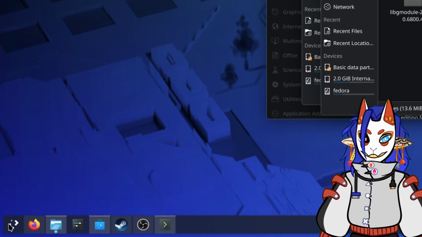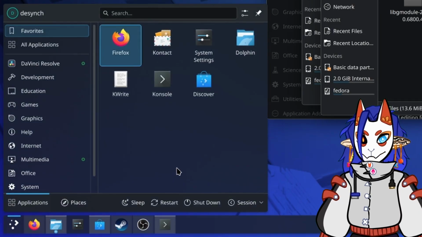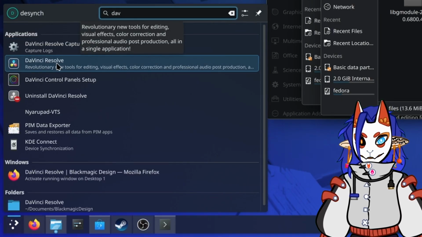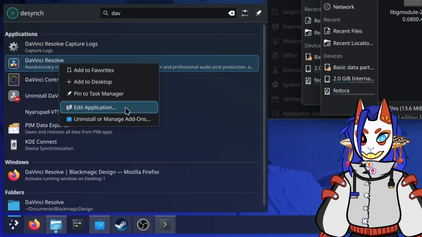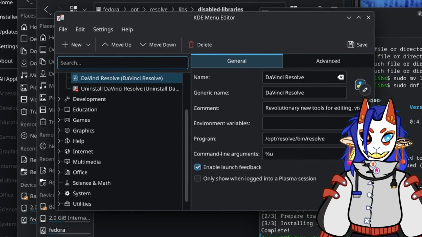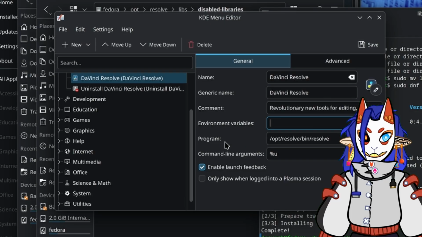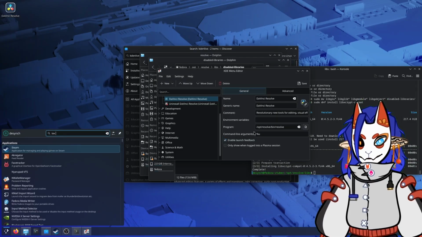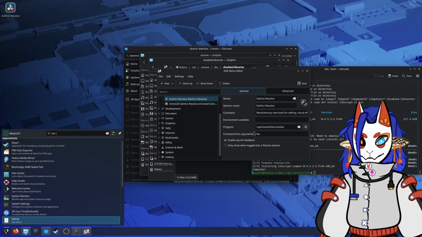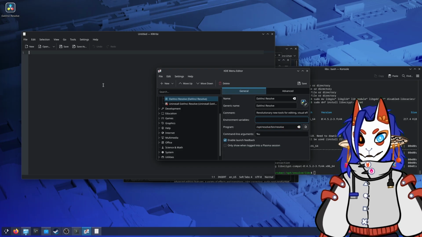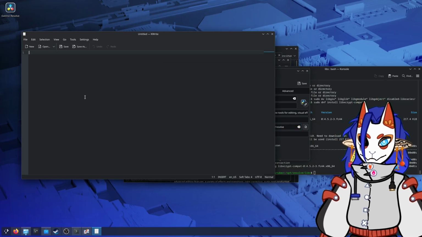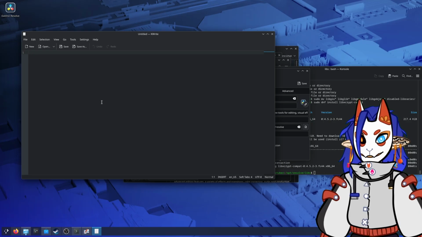To do that, we open up the system menu down here and we search for DaVinci Resolve. We right click on DaVinci Resolve and then we hit edit application. In here, you want to add some environment variables. Just to make it easier to see, I'm gonna open up a text editor. KWrite, that's the one. I'm gonna write them over here in the text editor first. Of course, I'm also putting them in the description, so you can just copy and paste them.